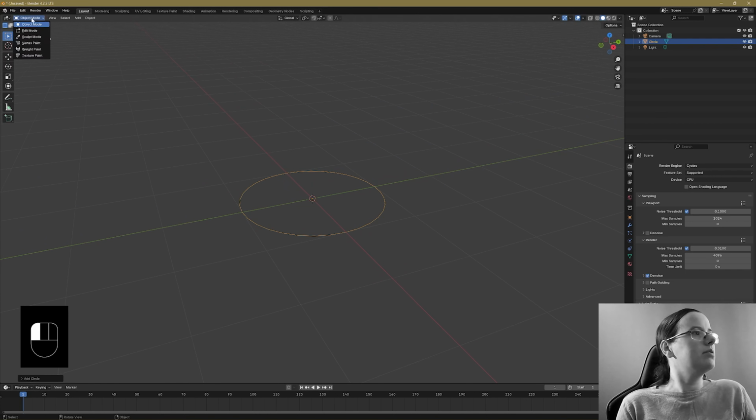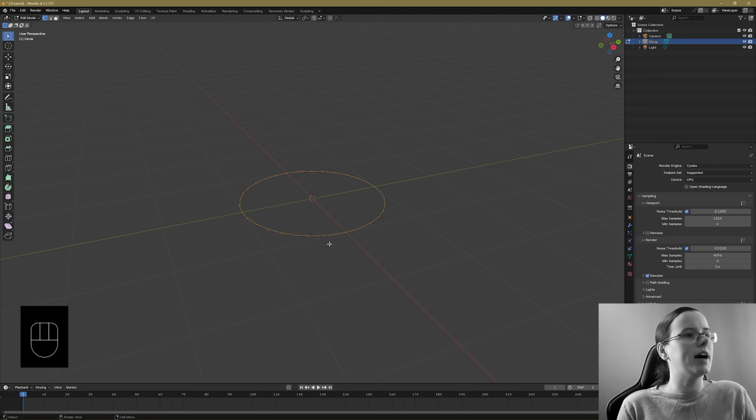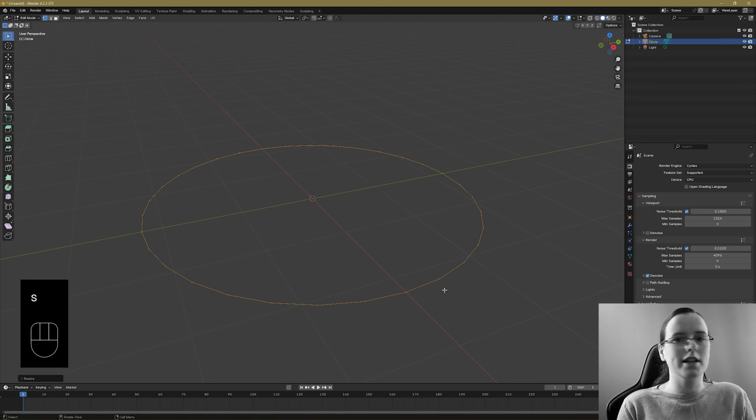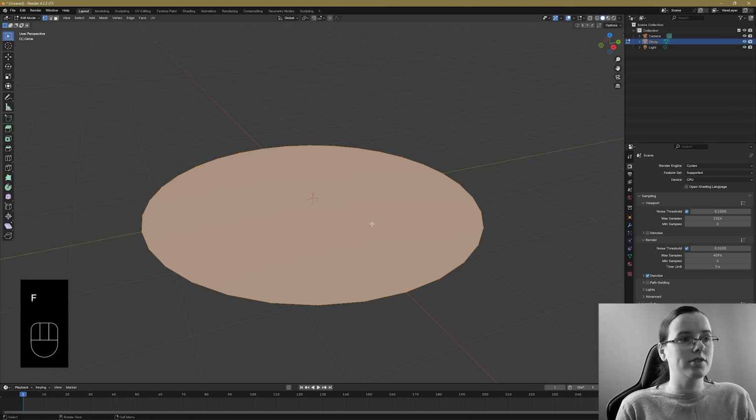Go over to object mode, edit mode, and then press S for scale, just to scale it out. Now you've noticed that this object has vertices, points that we can work with, but it doesn't have faces. So we're going to press A to select everything, and then press F, and this will give us a face.